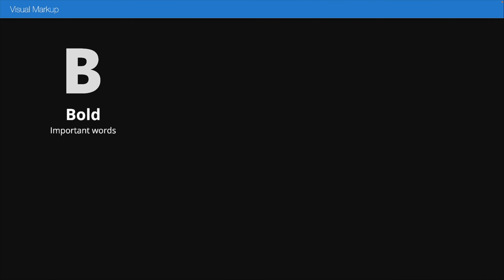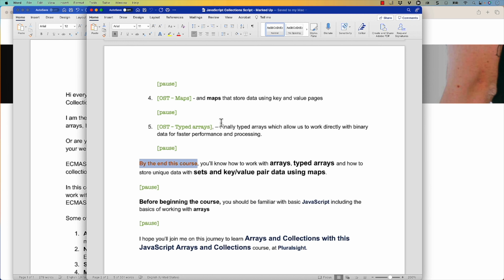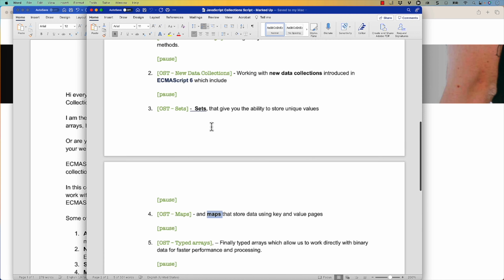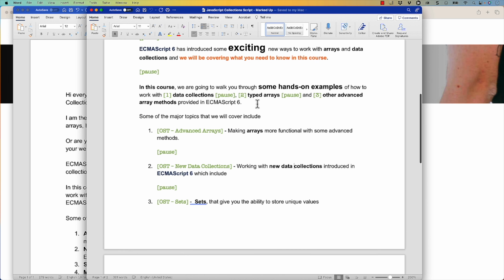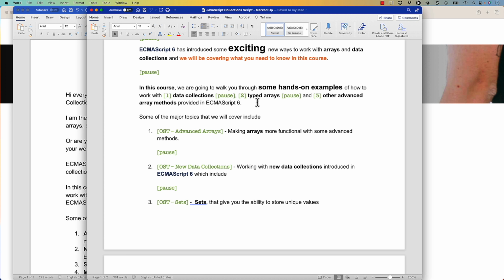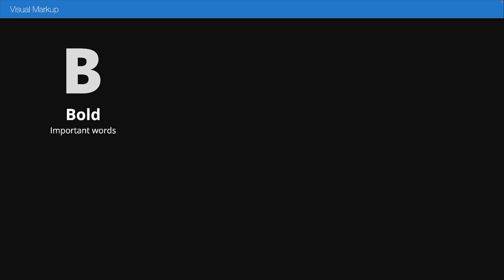A couple other things that I do visually is I will also bold important words. So if I come in here, you'll notice things like maps. Those are important words. Sets, new data collections, arrays, and so forth. So I am calling out those words so I can emphasize them as I start to read them. So in this case, making arrays more functional for some advanced methods. I'm just pausing for a second a little bit more, or I'm emphasizing the word arrays a little bit more as well.